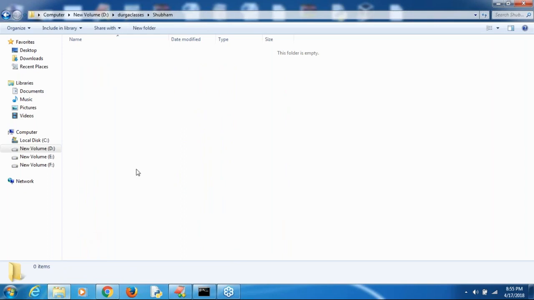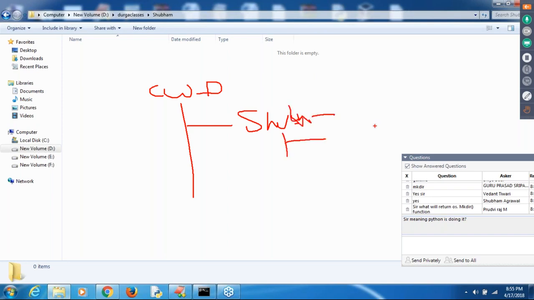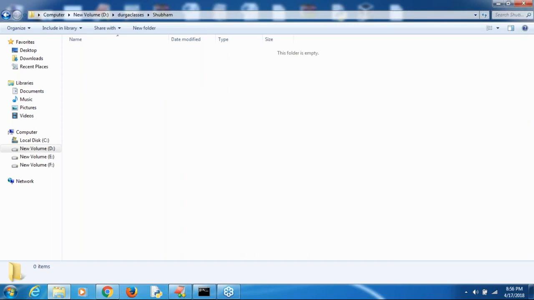So my requirement is something like this: the current working directory is already there, that is my D colon Durga classes. In that, I just created Shubham like this, right? In the Shubham directory, I want to create a Python videos subdirectory. Very simple. What is the way? Observe very carefully.